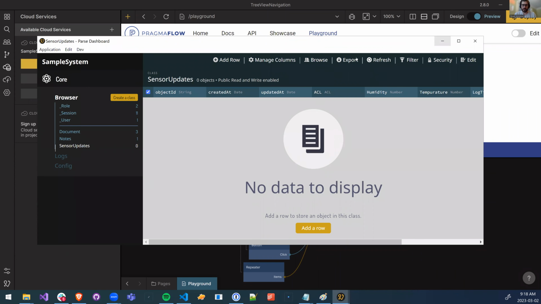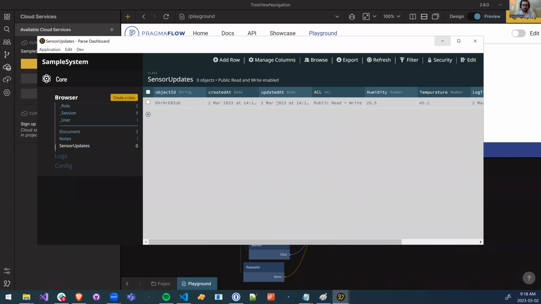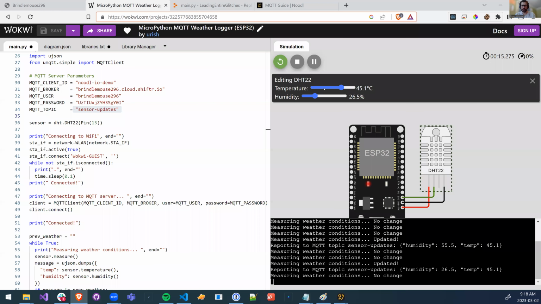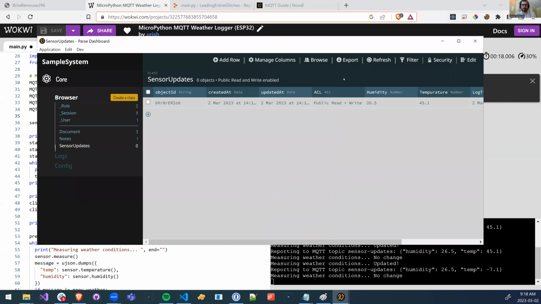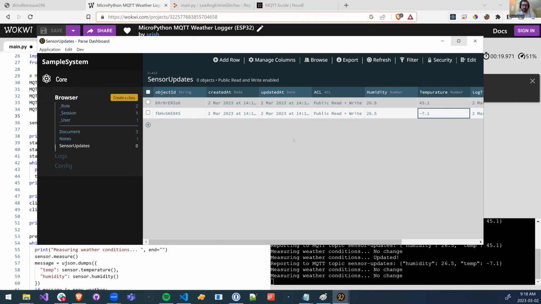So let's refresh our table. We now have our updates in our database. Let's go and make another update. Let's drop the temperature back down. It might take a while because I have too much stuff running. Let's refresh. Okay, so we got it, -7. So that's getting into the sensor updates.